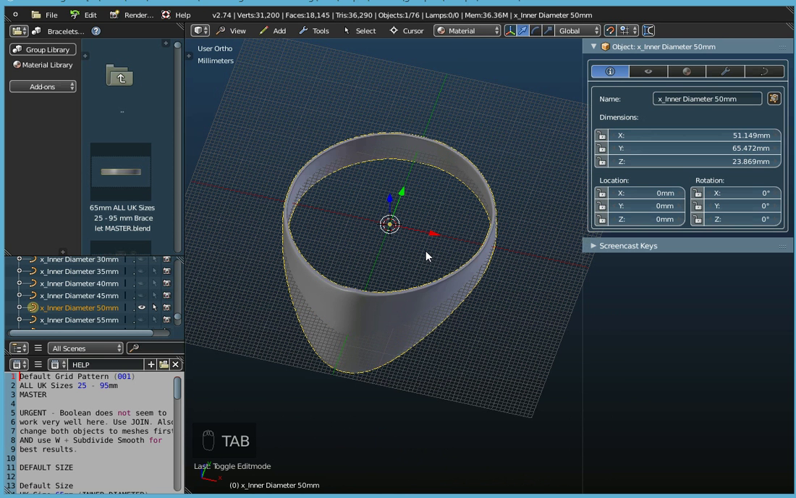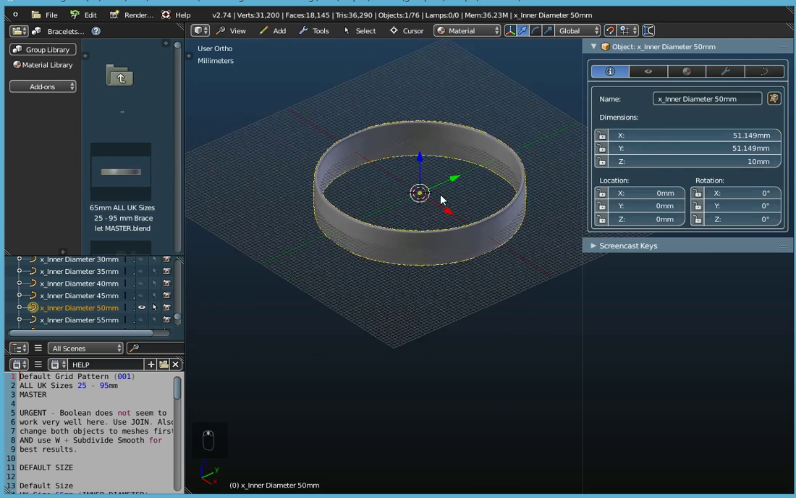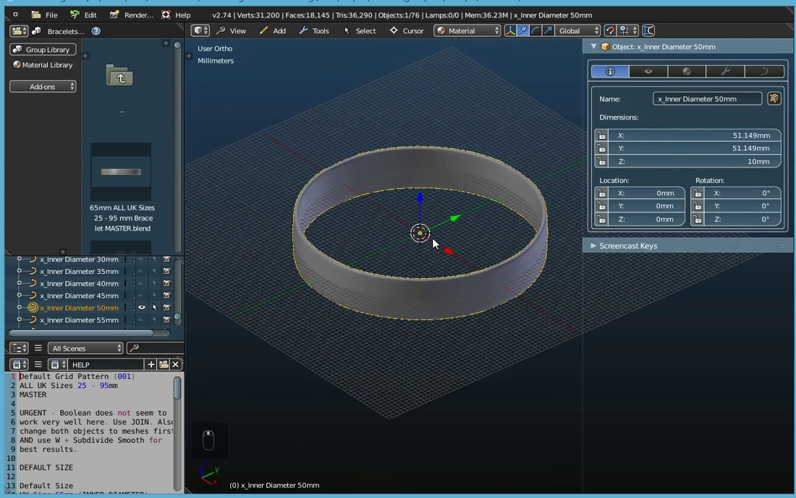Now if I want to undo something that I've just done, I can always do Control Z on the keyboard, or I can go to edit and undo. Sometimes you have to do it twice to undo. Okay, so once you're actually happy with the bracelet that you've got, and really in this instance all I've done is change it to a 50mm bracelet.